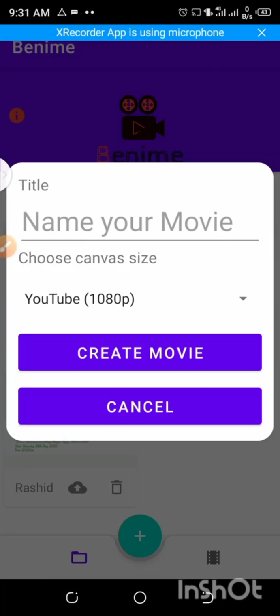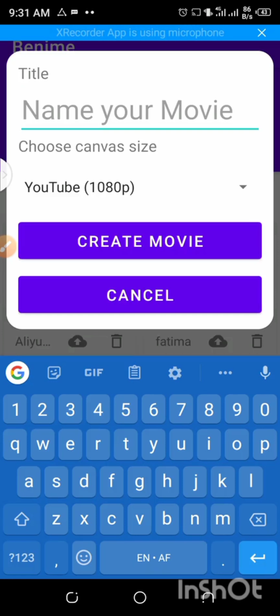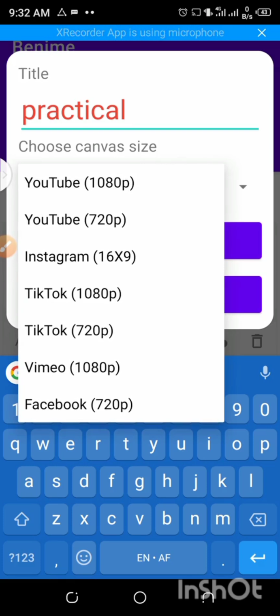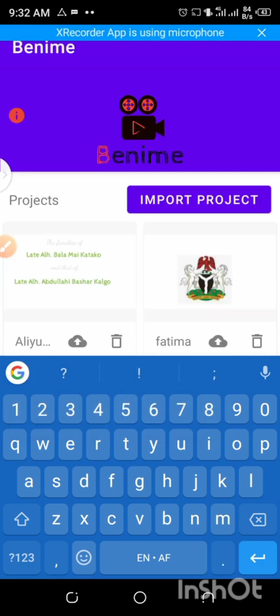When you enter the app, this is where it will take you, to the folder. Then you click on this plus icon. From there you name your movie. Let me put it practical. Then for the size, I'll leave it at the YouTube 1080p. Then I'll click on create movie.